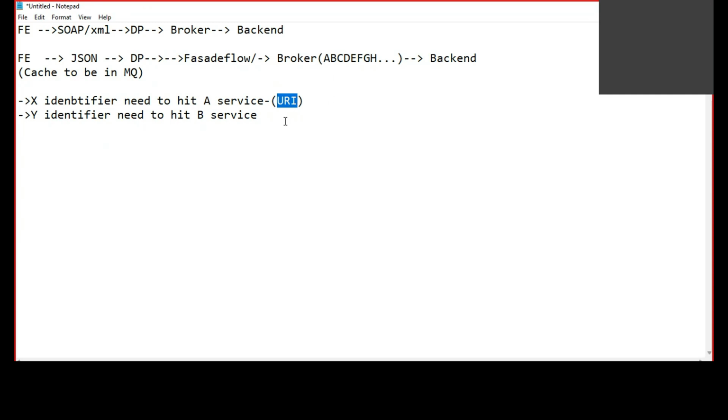What is the difficulty that you're facing now? I don't know, I have never done this method of picking up a URI from a cache file. Why do you need that cache file to be in a queue? Because my existing flows pick up the backend URLs from the cache file only, so I want to implement the same thing here also.